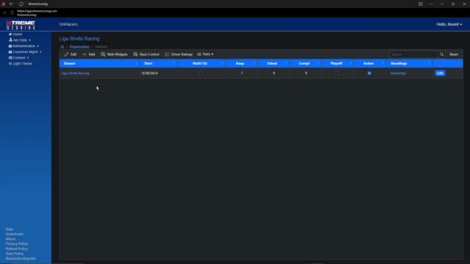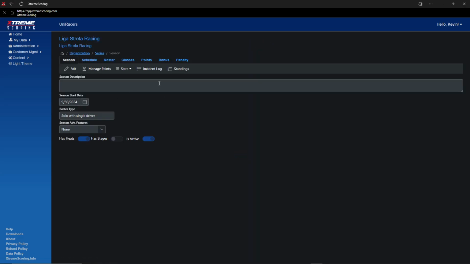When we are looking at the feature Any Car in Class, keep in mind it is very similar to what iRacing does for their official GT3 series. So you have a case where you can drive any one of the manufacturers in GT3 at that particular track for that week. The same applies in extreme scoring when you utilize the Any Car in Class.